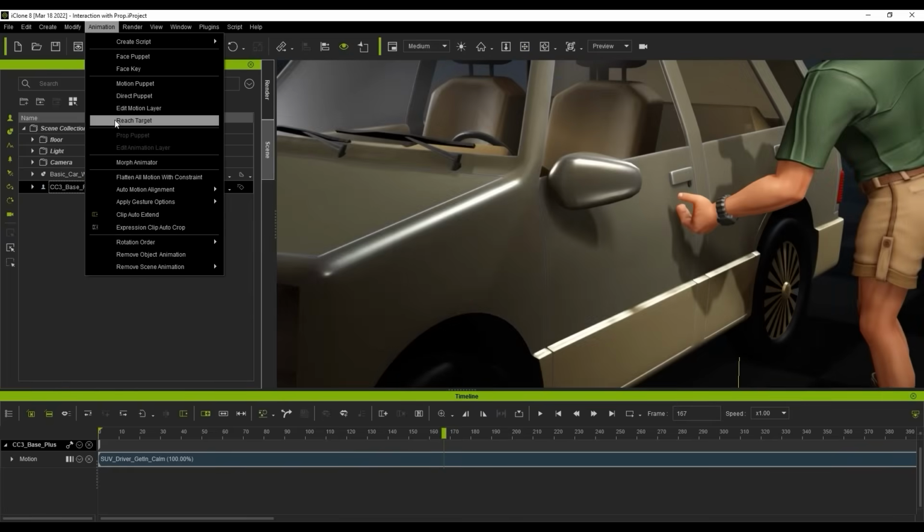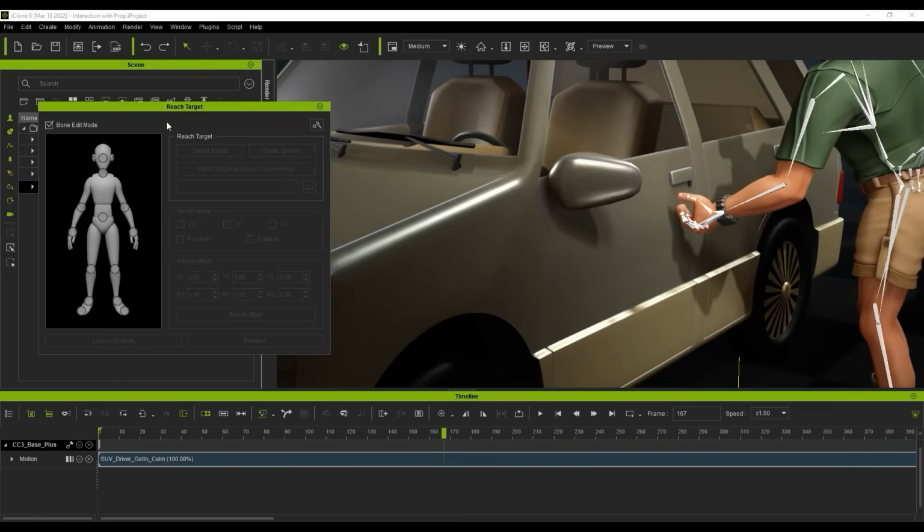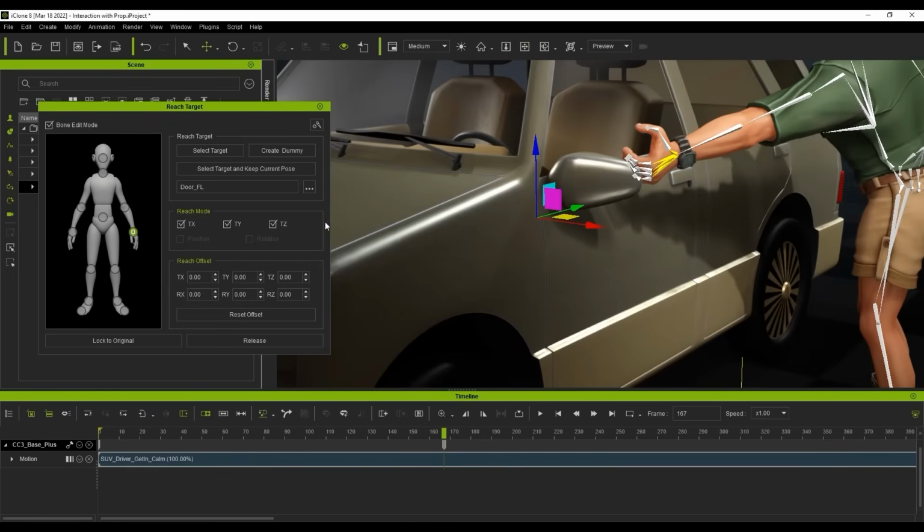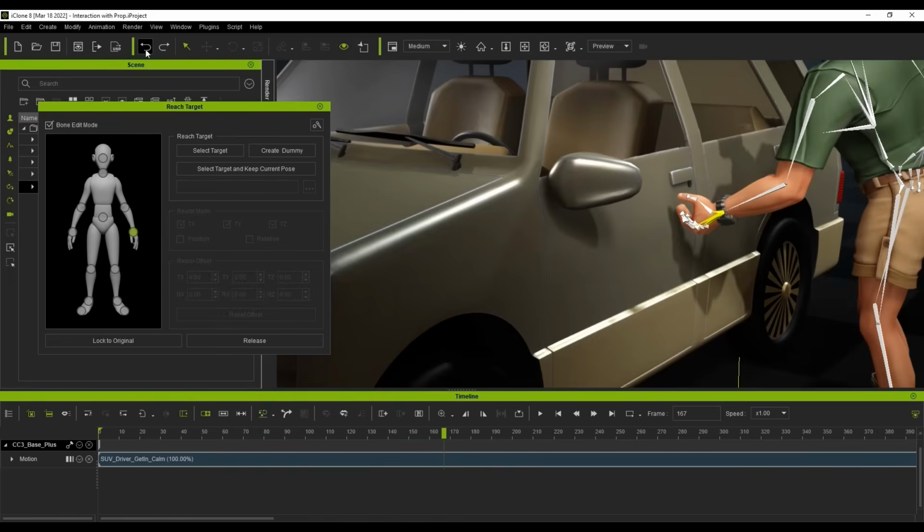Let's start by selecting the body part we want the prop to interact with, which in this case is the left hand. The first step is to select a target object. In this case, we're just going to click the entire door to be quick. The hand will reach toward the pivot point of the door by default, but we obviously want to adjust this towards the door handle. So let's undo this for now and use the new Select Object and Keep Current Pose in order to maintain the current position while still having the Reach Target active.